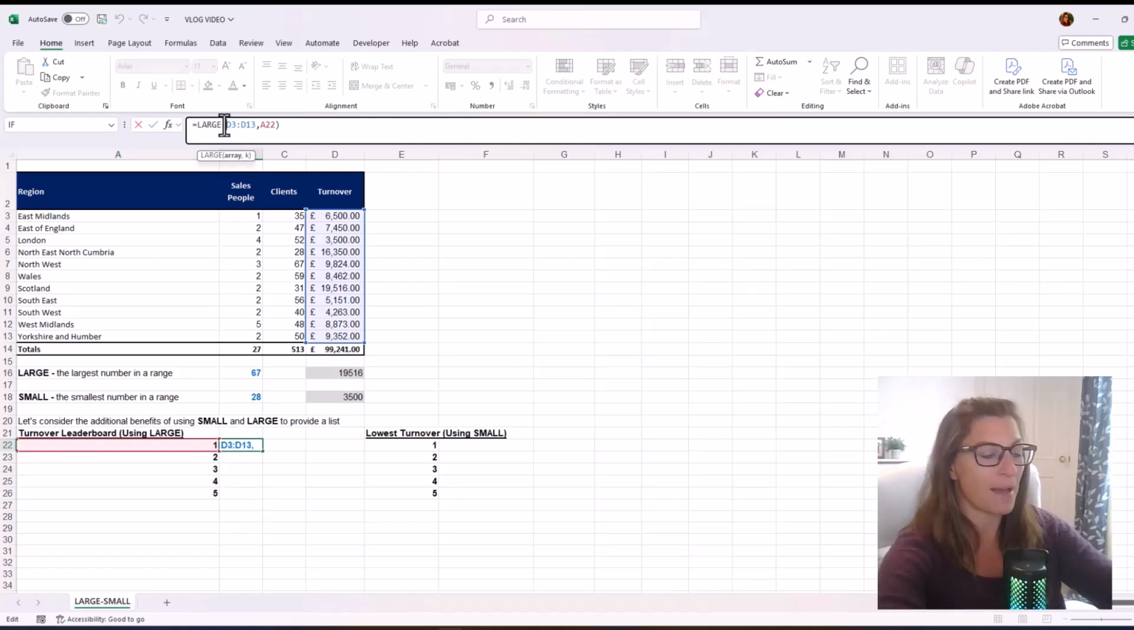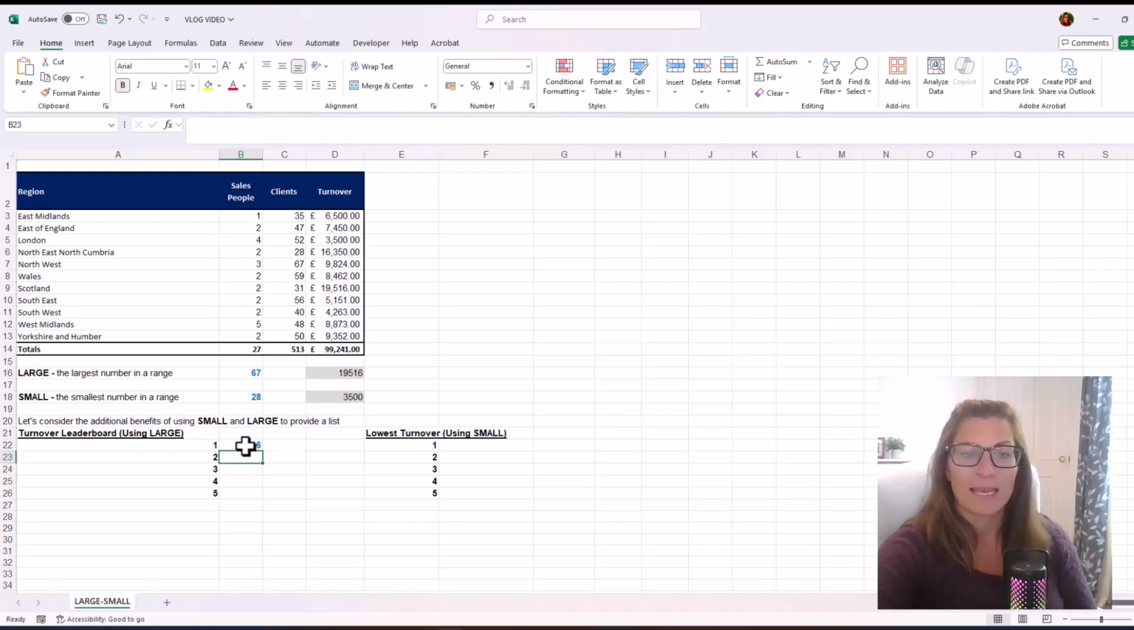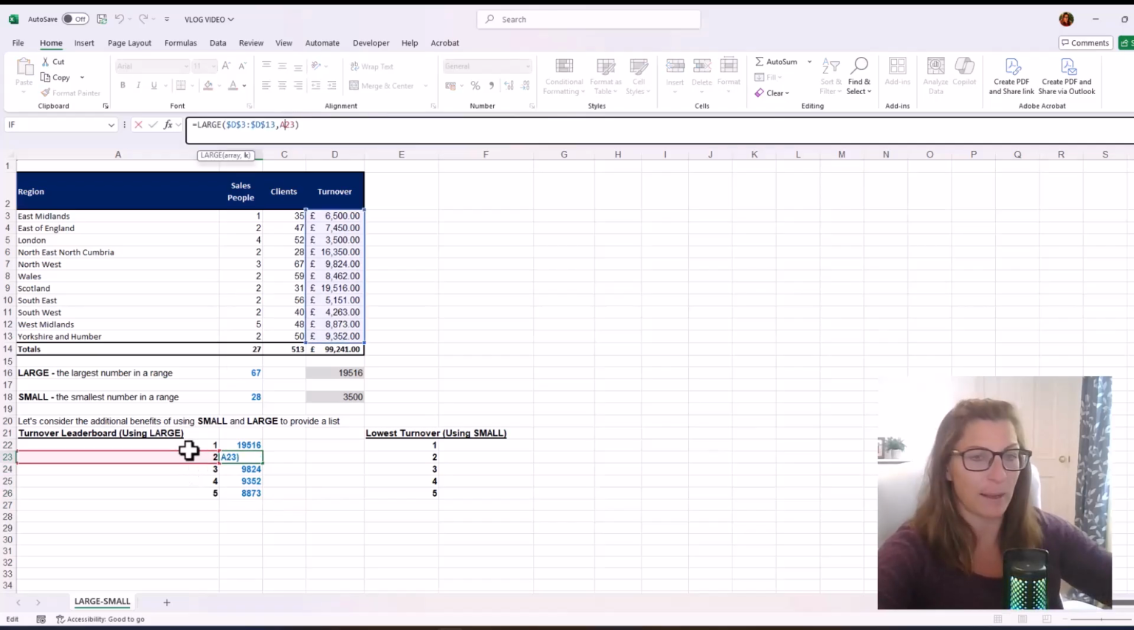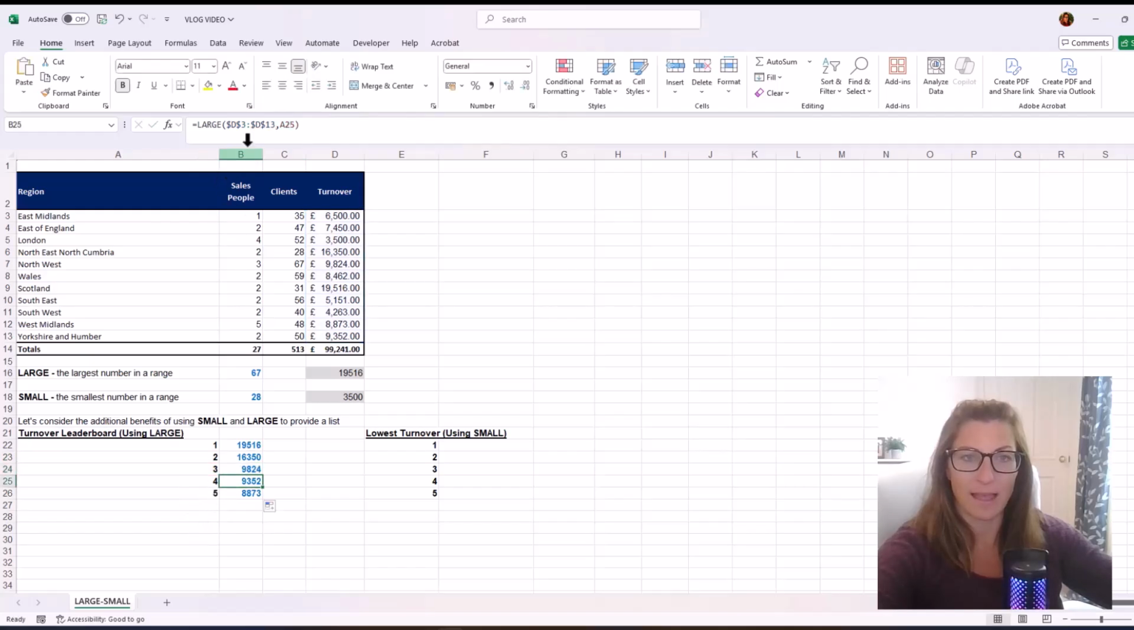So if I then wanted to drag that down, and I'm looking for the top 5, it could say the top 10, the top 50, it would still work in exactly the same way. First of all, I must actually fix my range. Otherwise, my range is going to scroll when I drag the formula down, and we don't want that to happen. So I'm going to fix my range. Now when I drag it down, it's successfully looking for the second largest number and the third largest number and the fourth largest number, so on and so forth.